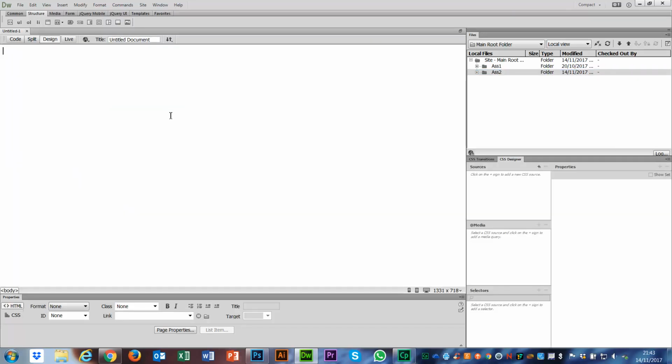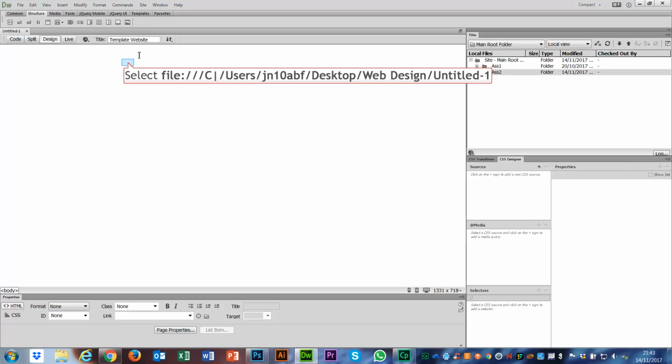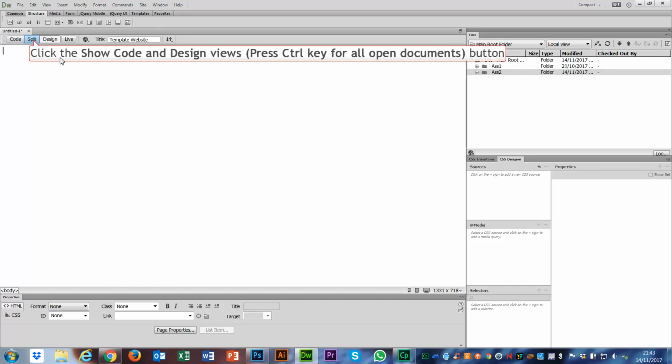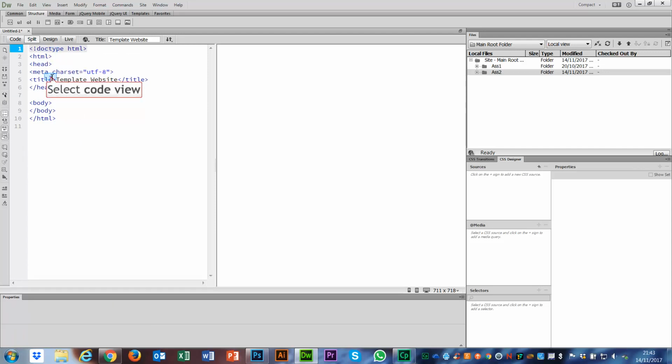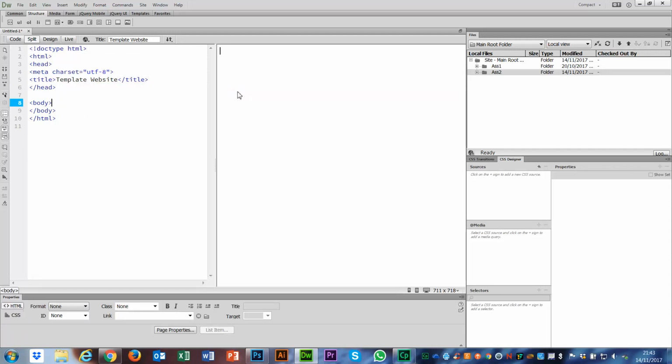And the first thing we would do when we create a HTML page usually would be to change the title. So we'll do that here. This is going to be my template website, website with an S. So I'm going to call it that in template. If I switch to split view here, we can see now I have my HTML code and I have my design view. Usually the next thing I would do would be to save this file.